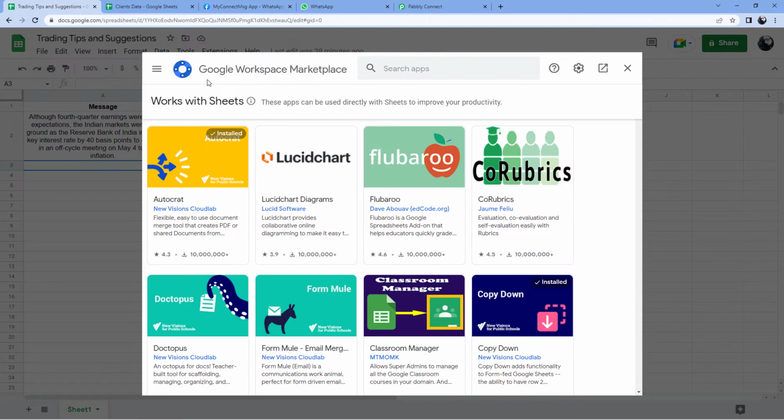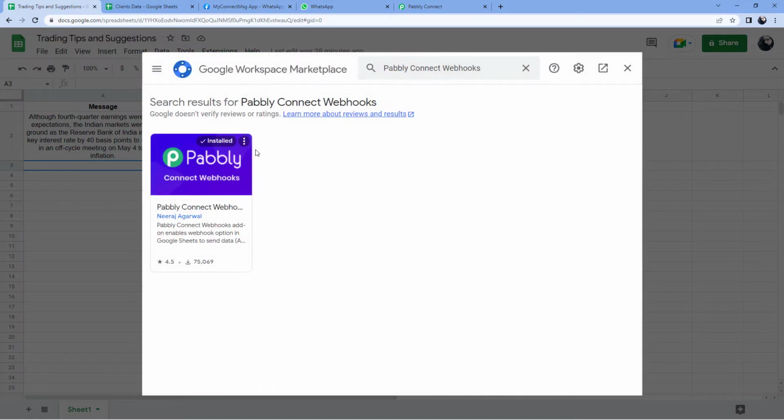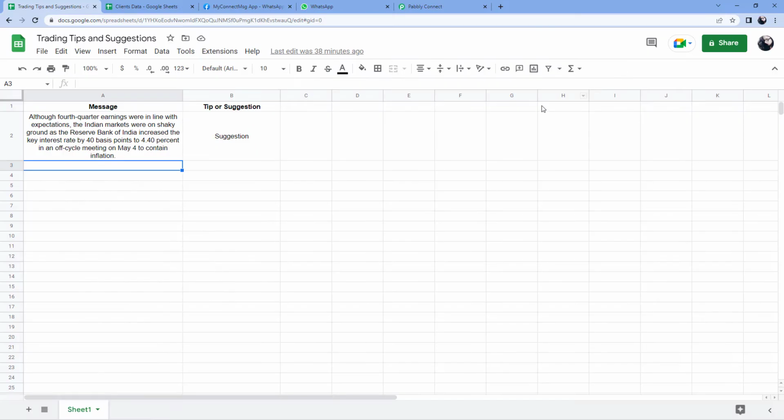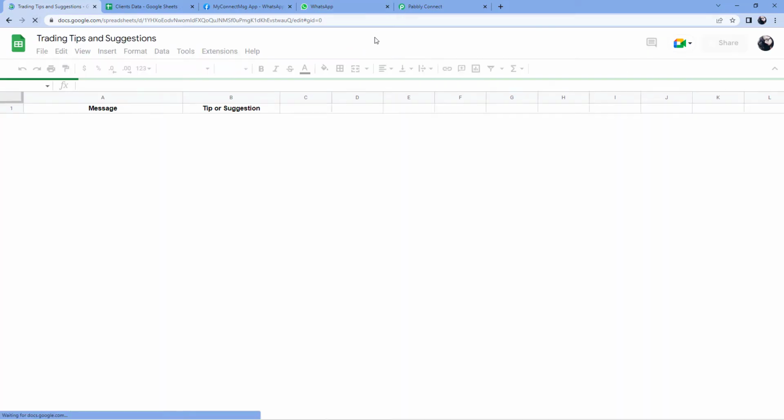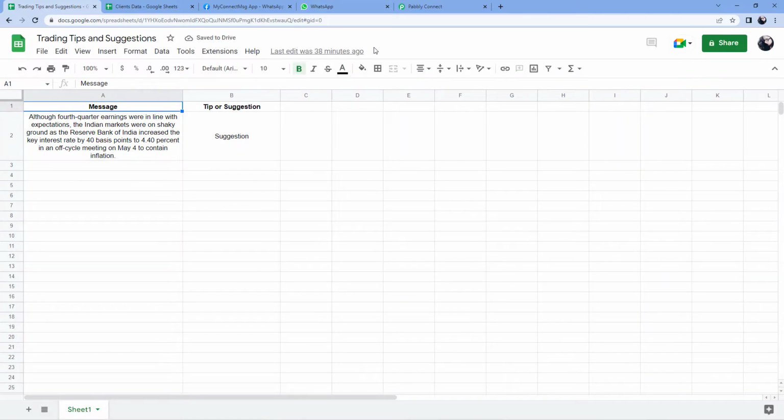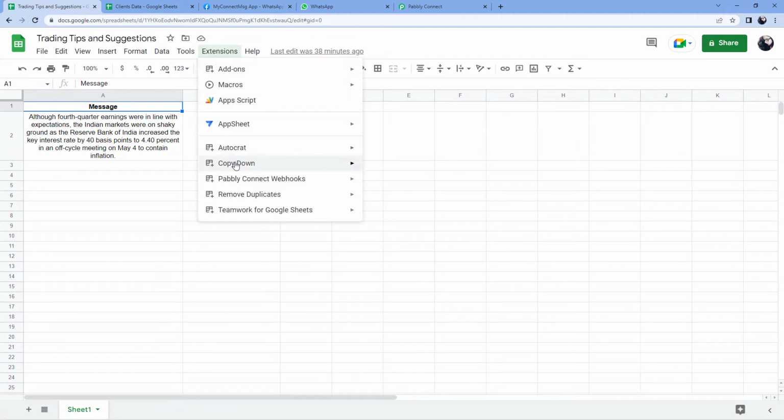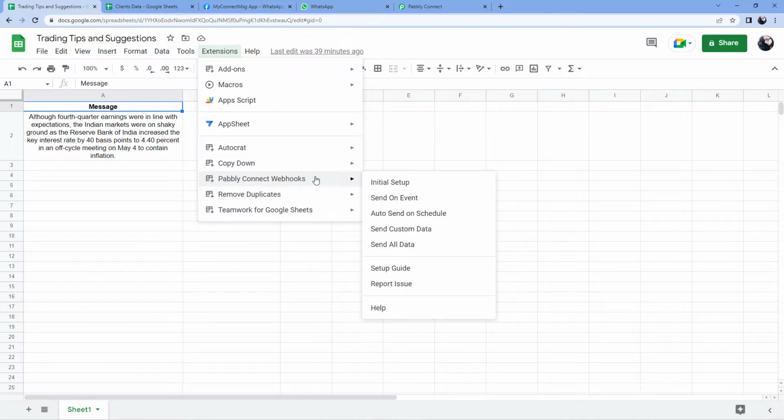As we click on get add-ons, Google Workspace Marketplace opens up. And here in search app, we will have to search for Pabbly Connect webhooks. And as you can see, I have already installed the Pabbly Connect webhooks add-on in my Google Sheet. You also have to install this very same add-on in your Google Sheet, and after installing it, just refresh your Google Sheet once. This is a very important step. And after refreshing this Google Sheet, go to extensions and you can see Pabbly Connect webhooks. This add-on will be seen over here. Just hover on it and click on initial setup.